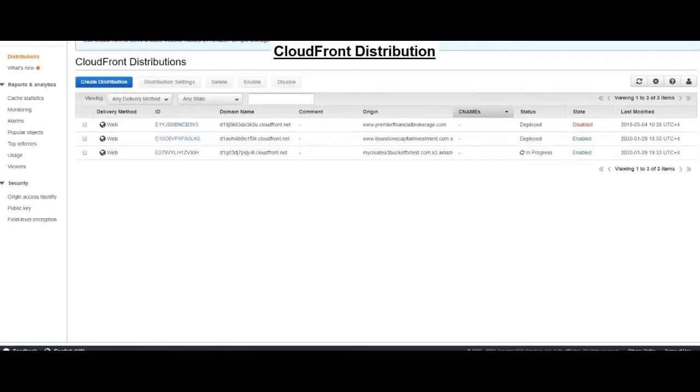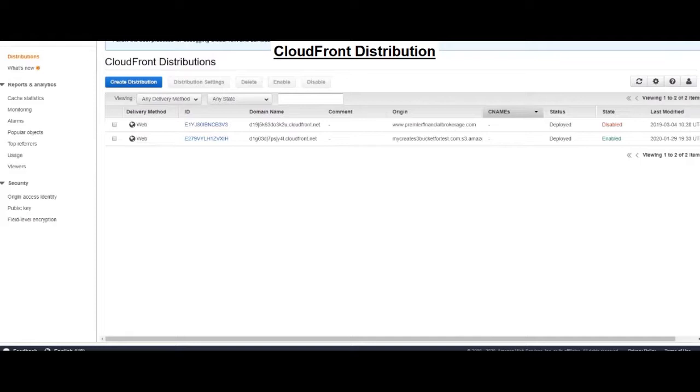After creating, it's in progress. Like status is in progress, it's in the deployment mode. So it will take 20 to 40 minutes. So we need to wait for it. Here, in the origin, my create3 bucket for test. The CloudFront distribution is deployed now. We can see that in the status it's deployed.